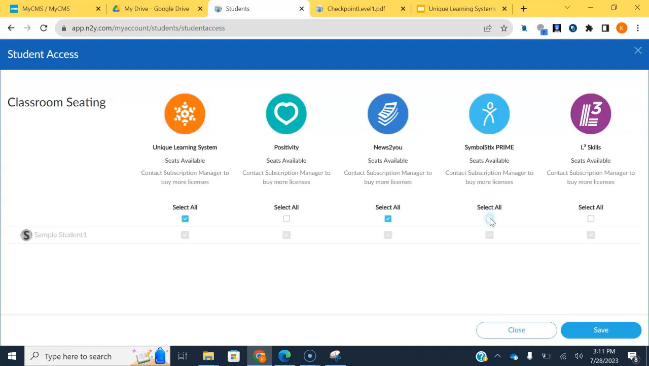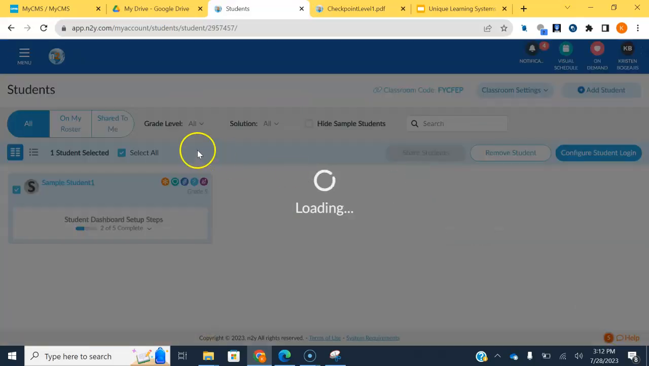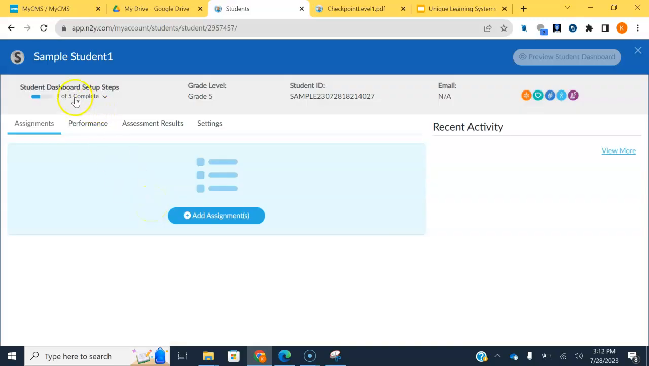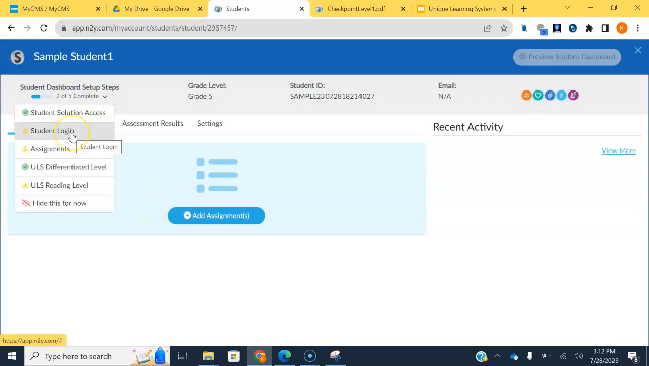You may want, when they go into their profile, for them to have 2 options: Unique Learning Systems and News to You. Personally, I am going to click positivity and life skills and symbol sticks prime, so that when we go into the student profile, we can explore those different things. But just know, if you unselect any of these, they're not going to be able to see that button on their student profile. All right, so we're going to save that.